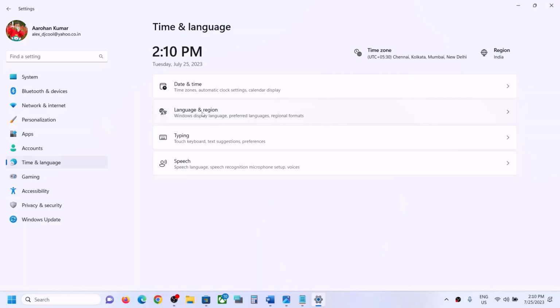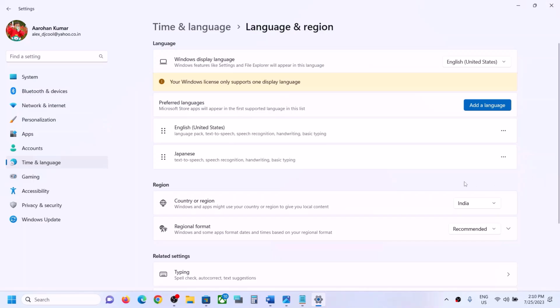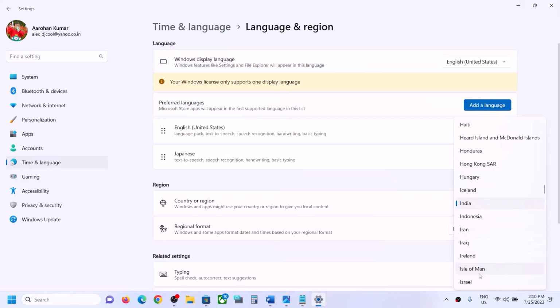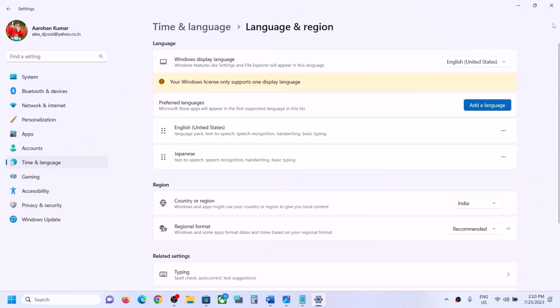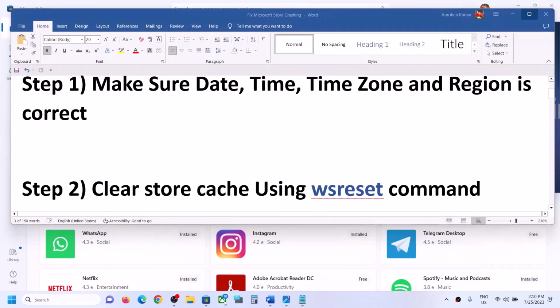So click on language and region or simply region, and then make sure right country is selected. So if you have any other country selected, select your country, and once this is done, try to open Microsoft Store.